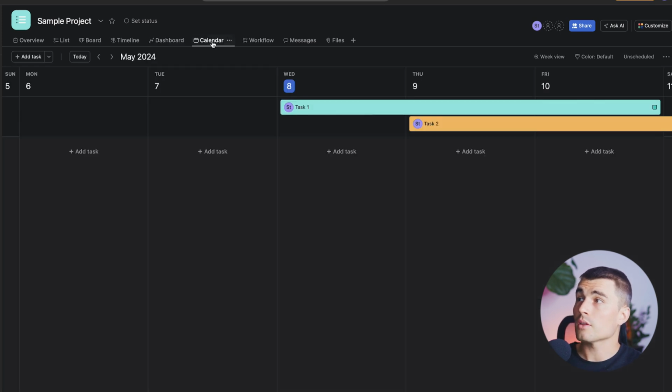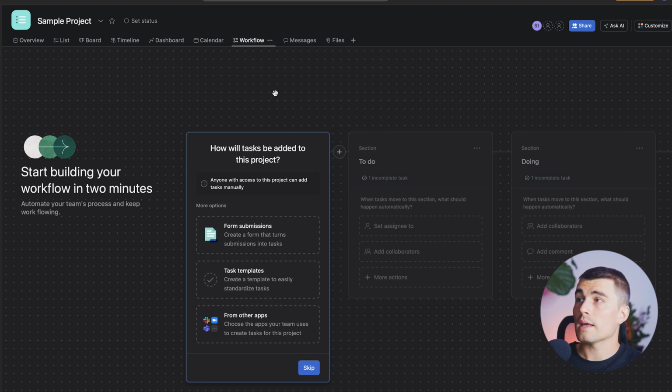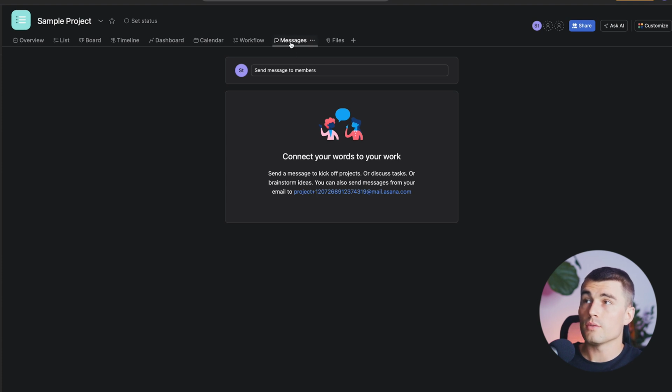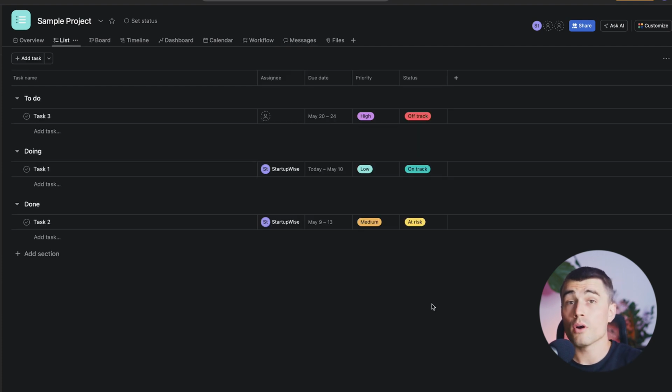Then we also have the calendar here. Again, we can change that from week view to month view. And then we have workflows. So this is a way that you can automate your team's process and just to keep work flowing. We're not gonna get super in depth on this here today, but this is a very powerful feature inside of Asana. And lastly here, we have the messages views. And this is where it'll keep all the messages related to this project here within this project container, keeping everything together. So that is just a brief overview of Asana, kind of taking a look at it.